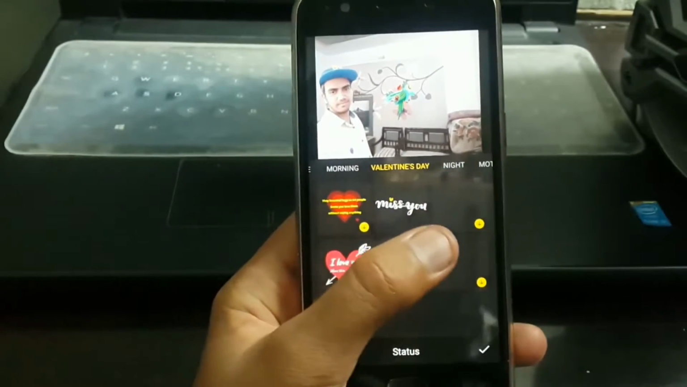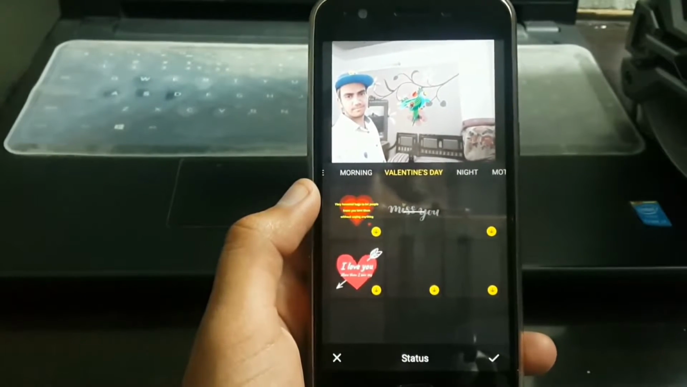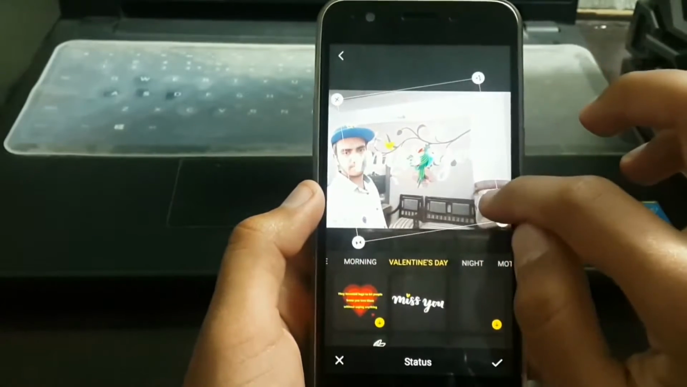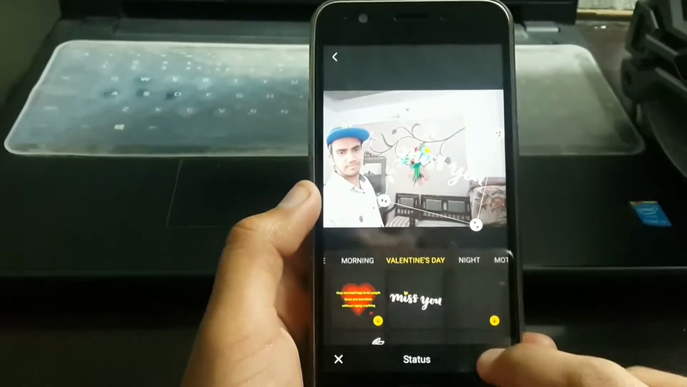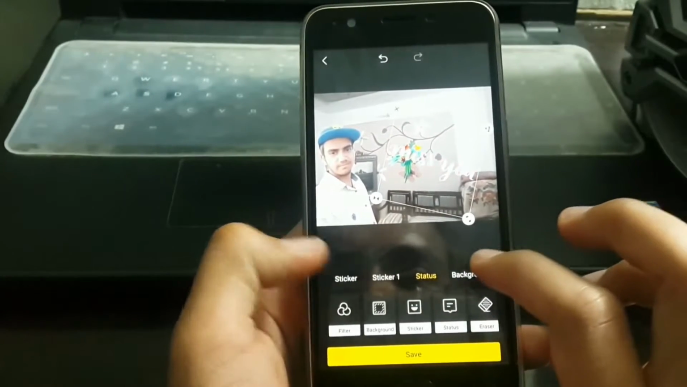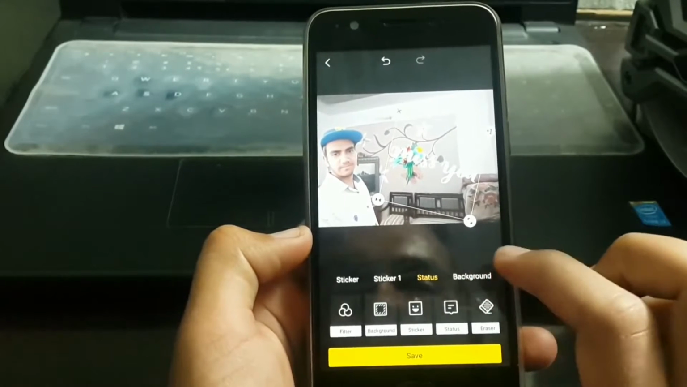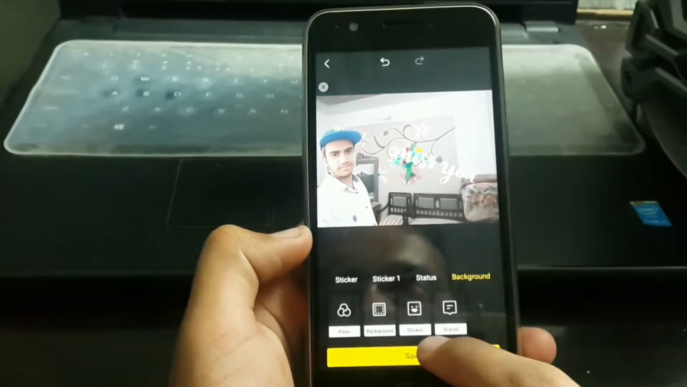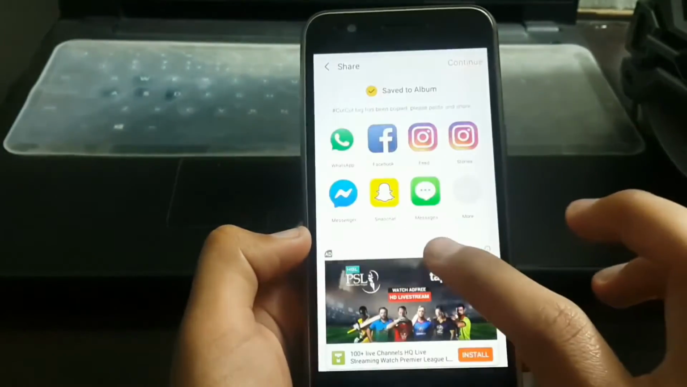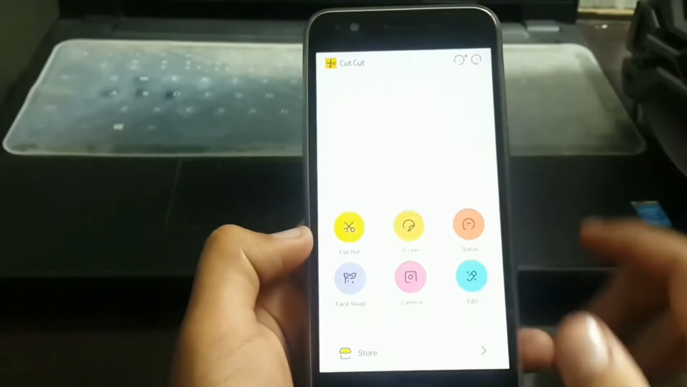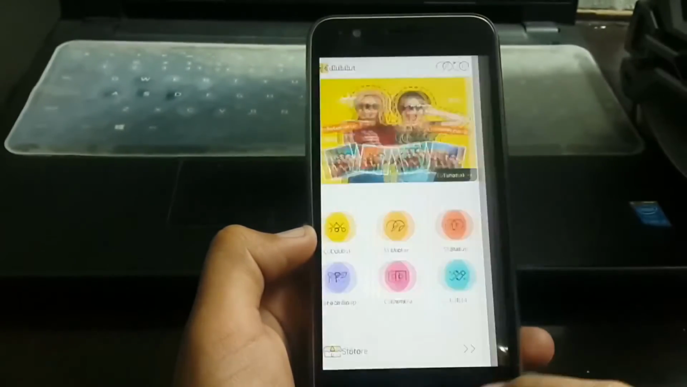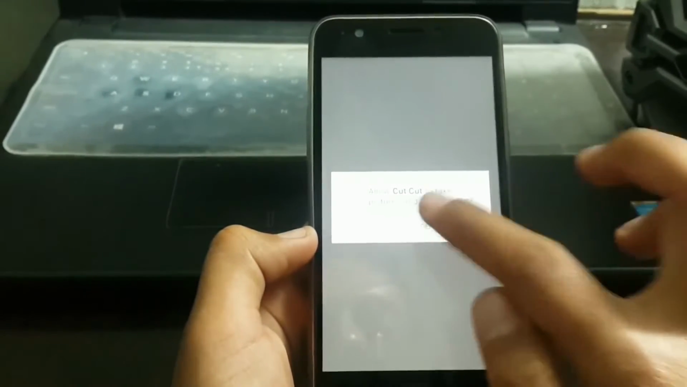Okay, I'm adding this text. Okay. You can edit all your pictures with background or foreground very easily. This is very easy to use. The application is very easy to use. I've said that it's all in one application, all-in-one features in one app.